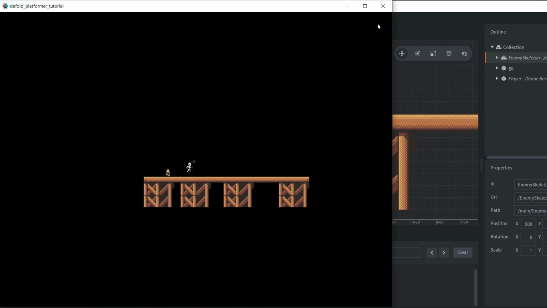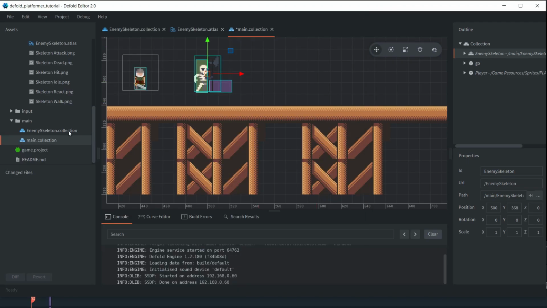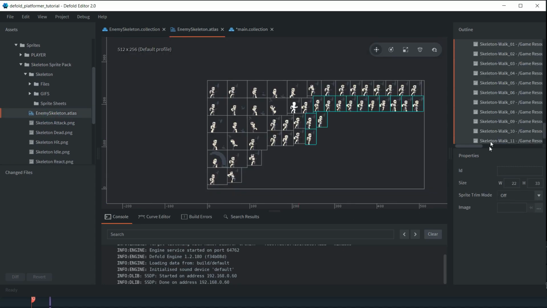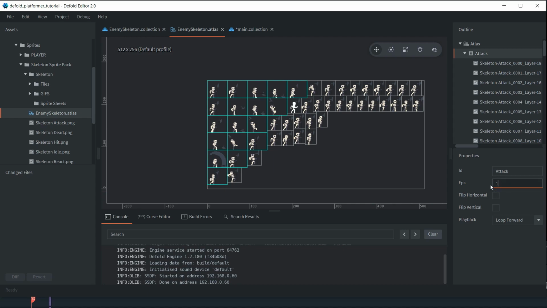We can see our player and our enemy, and of course, our enemy is not doing anything else than playing its default idle animation, and quite fast as we didn't adjust the frames per second for the idle. Let's fix that now. Close the play window, and open or select the enemy skeleton atlas. Let's check all animation configurations to make sure that they are all set at 12 frames per second, and that they are set, depending on the case, to be looping or not.